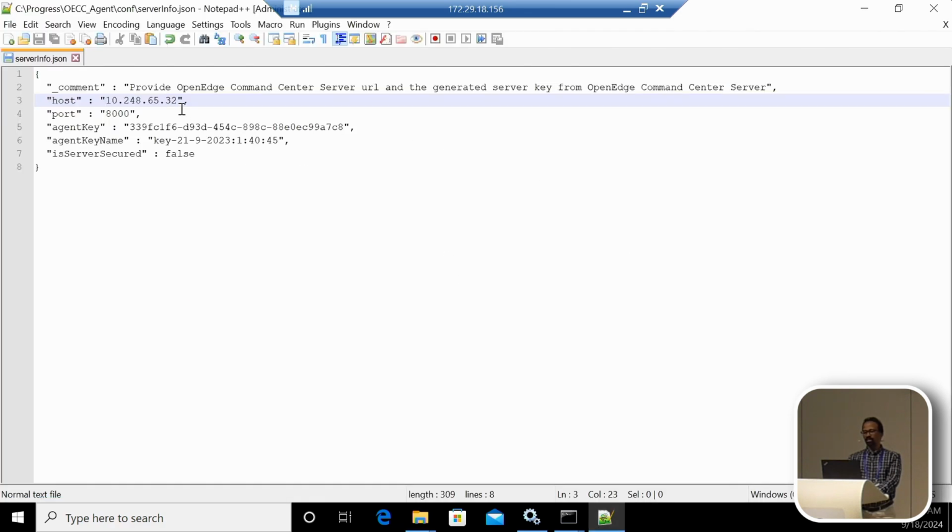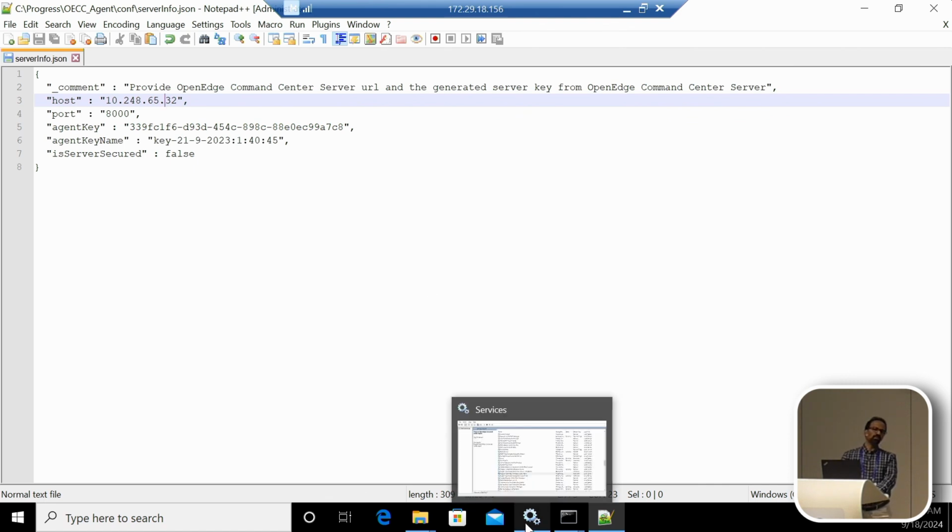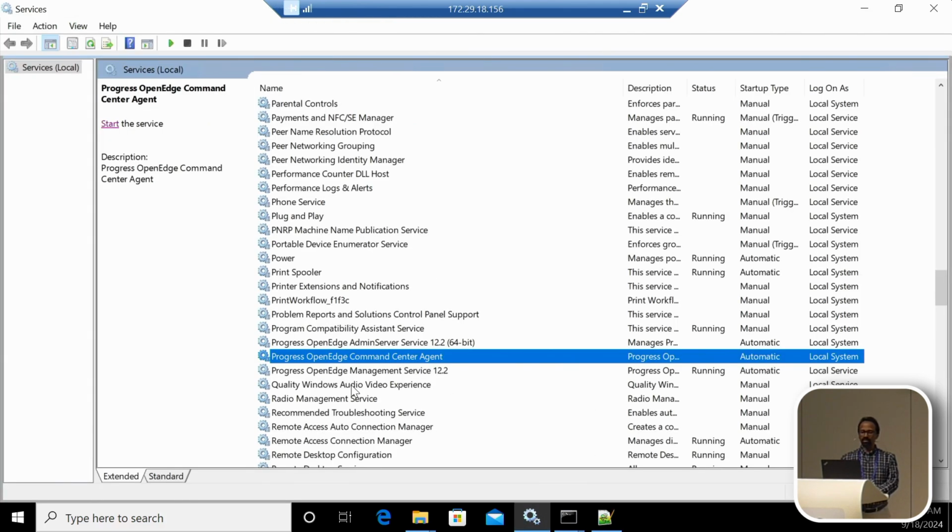Make sure that the server IP address is correct here. But why do you need to touch even this configuration file? We don't expect that when you are installing the agent for the first time, at that time you provide the right IP address of the OECC server where it is running. So it will pick it up from there. And now I am starting this particular agent.